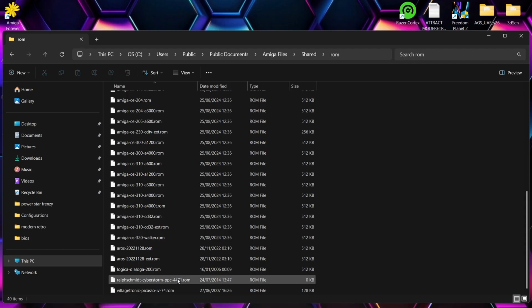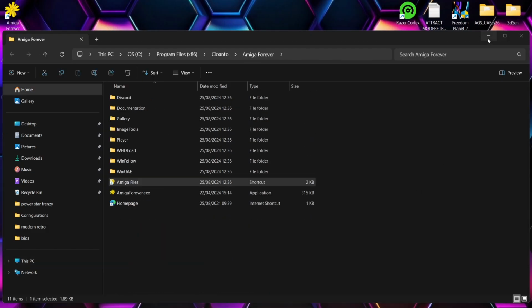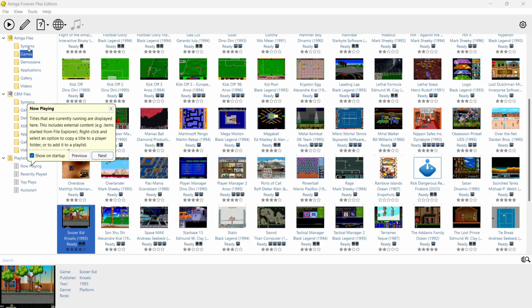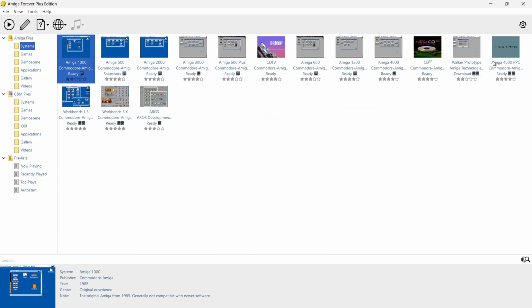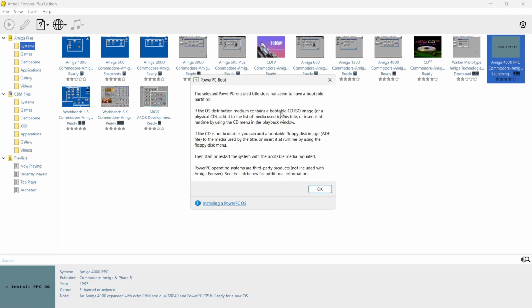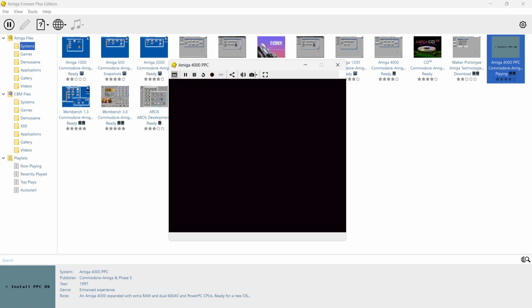Let's focus very briefly on the Ralph Schmidt Cyberstorm. As we can see under the size, it's going to say 0 kilobytes. So what we need to do is make sure the size of this one is correct. We're going to minimize this and open up Amiga Forever. We're going to go to Systems, and in Systems you're going to find Amiga 4000 PPC. Just open this one up, so double left click. Okay, so PowerPC Boot, just OK this.